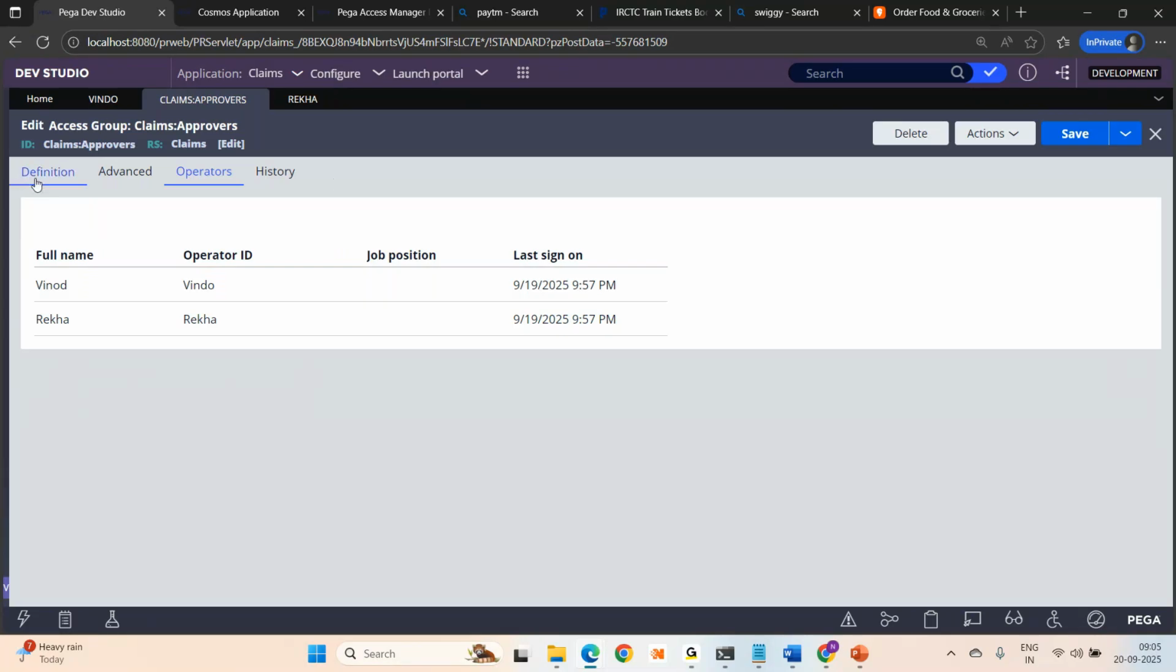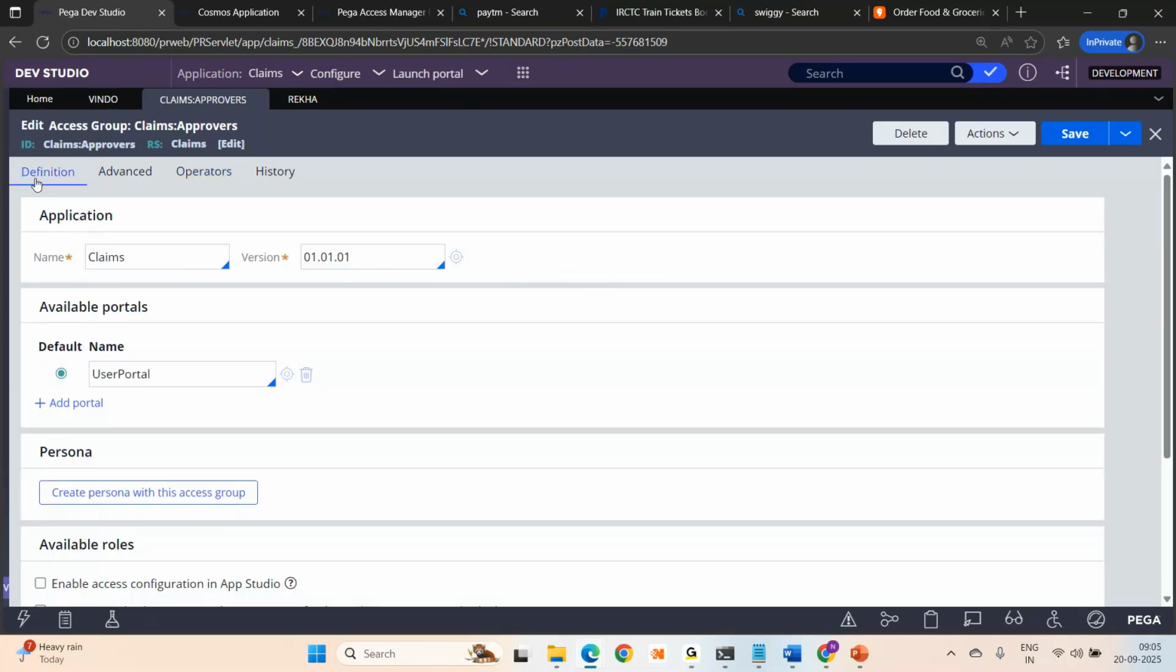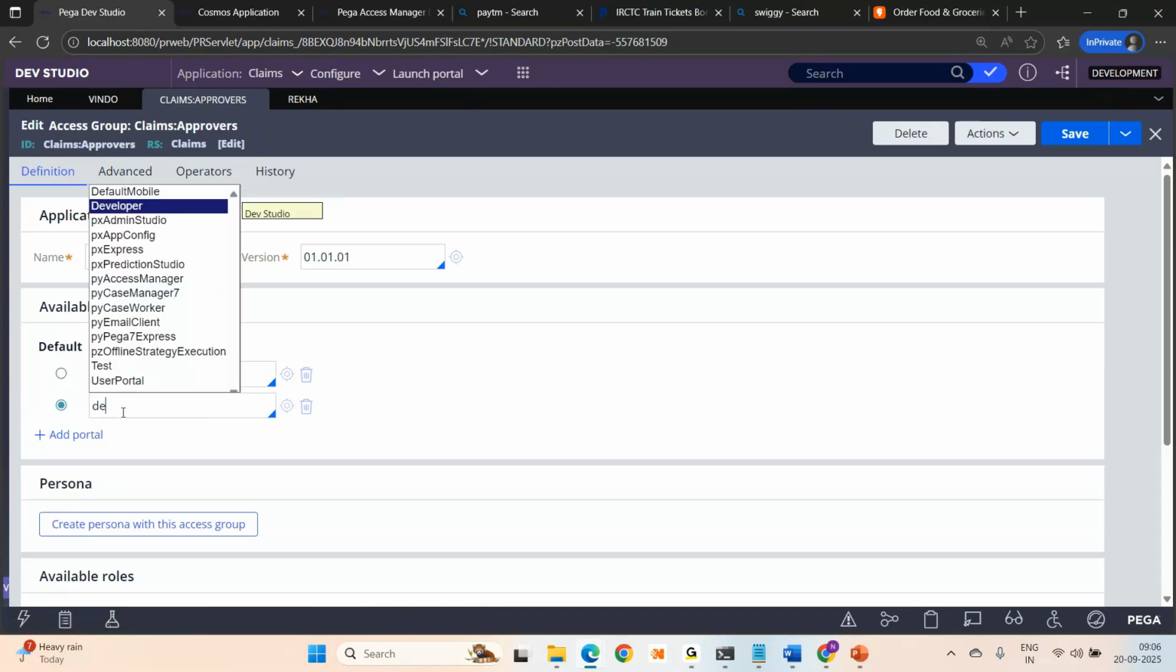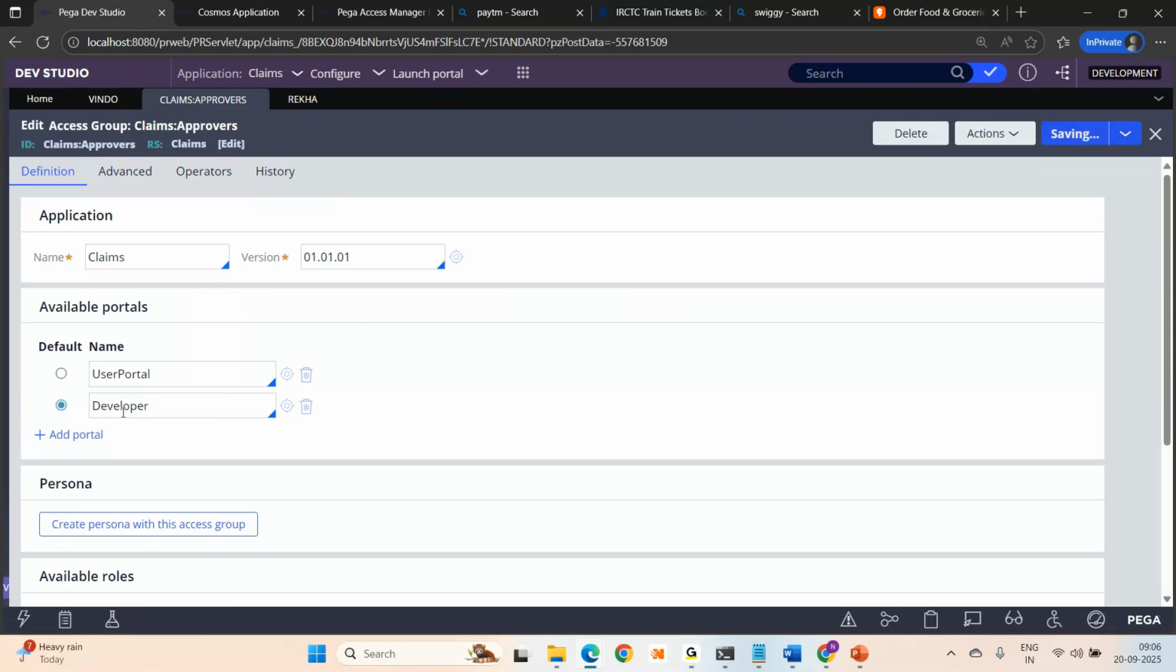So when you are touching the access group, please remember that it is going to impact all the users using that access group. It's not only dedicatedly created for you, okay? It is going to impact all the users who are using this access group. So be very careful when you make any changes in the access group.